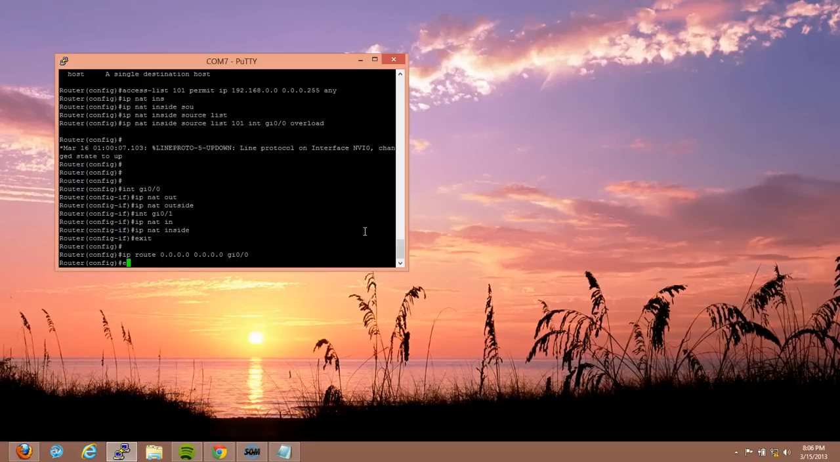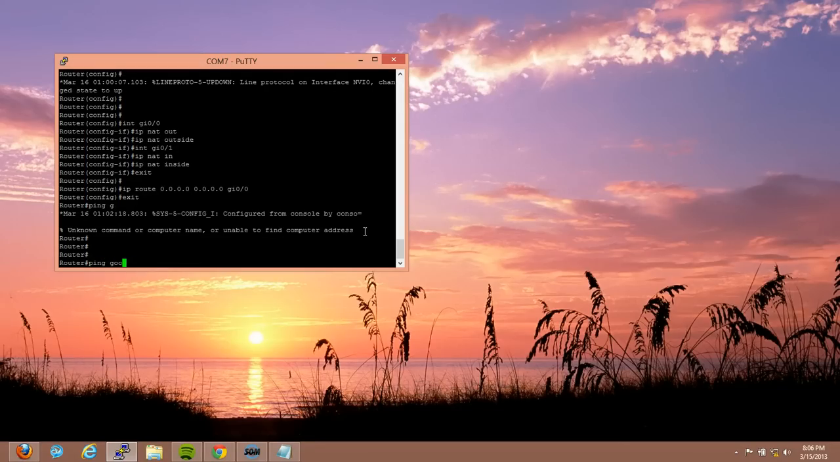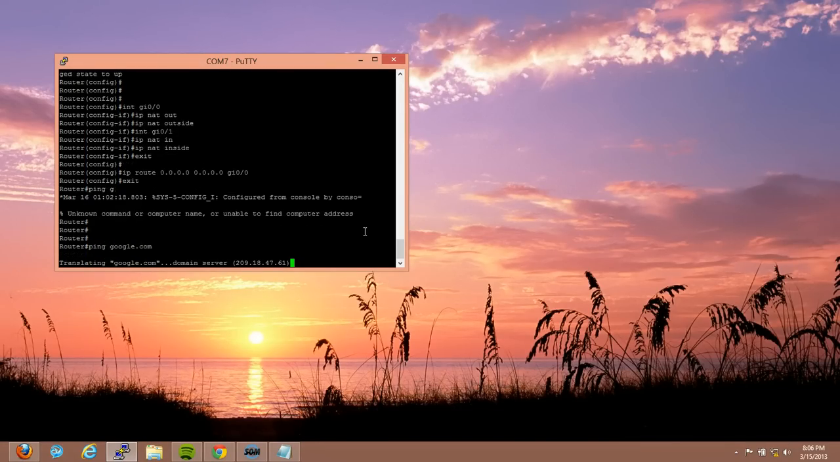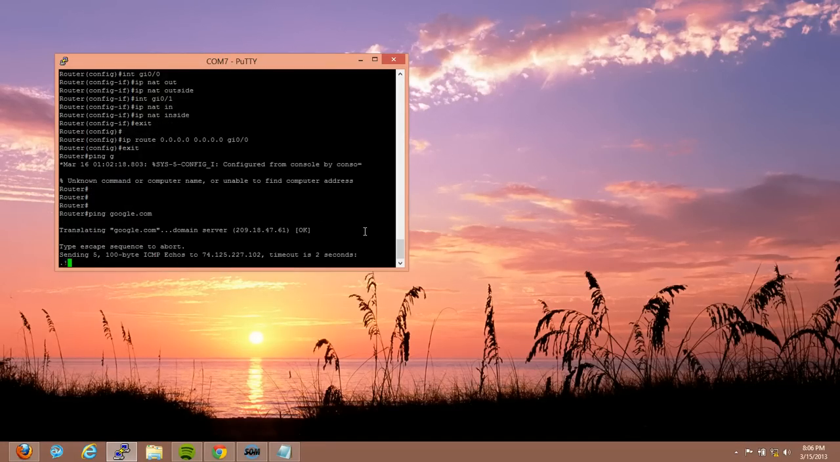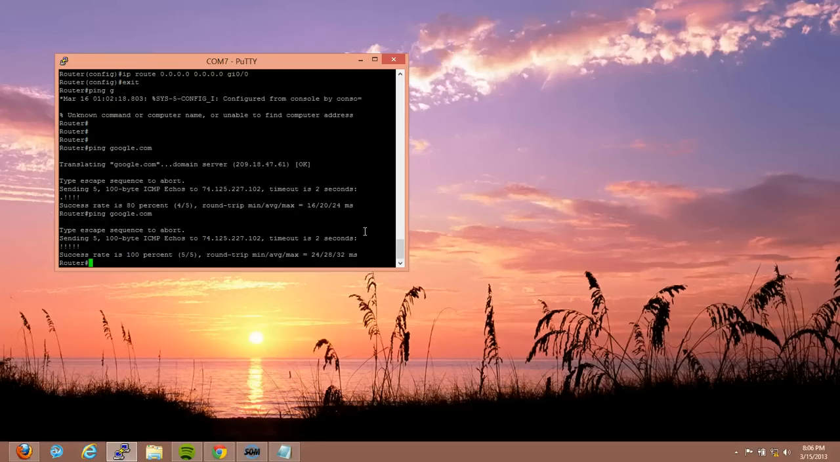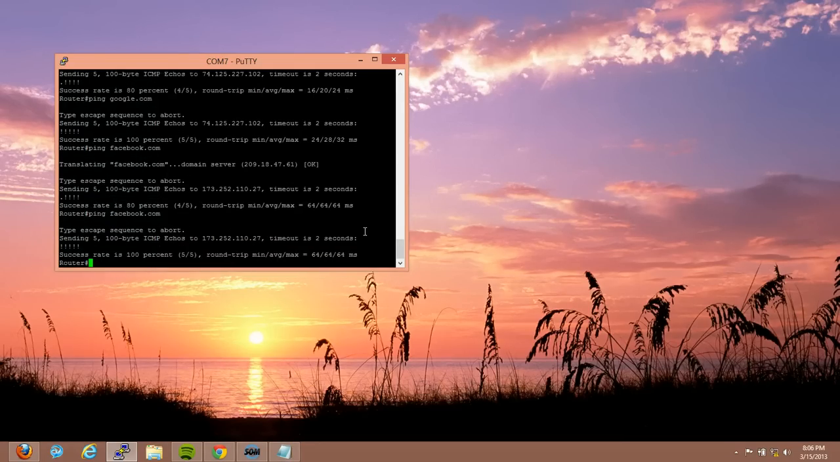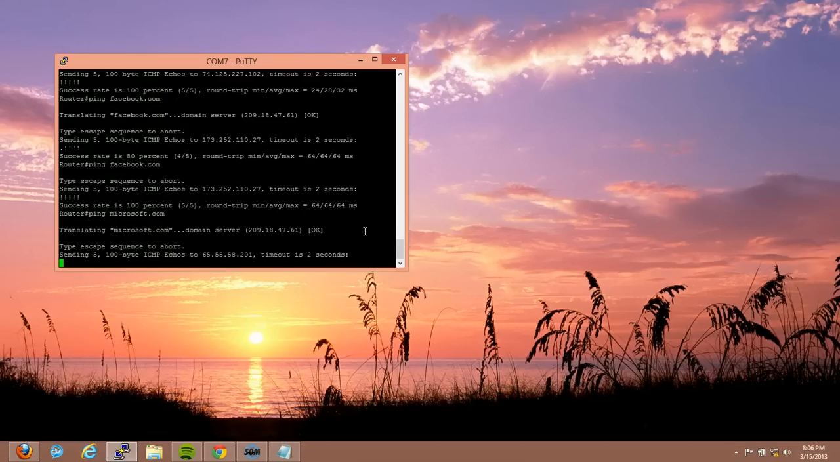Let's try it. Let's exit. Let's ping Google. Hold on. Ping google.com. Domain server. Come on. And it pings it. Okay, it just failed one. That's fine usually because it doesn't know where to route the first time. If you go ahead and do that again, it'll work. 5 out of 5. Ping facebook.com, and it should work. Don't bother pinging microsoft.com because they don't have ICMP enabled. It's going to fail.